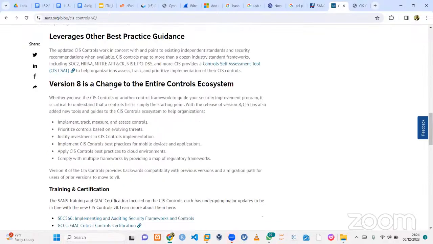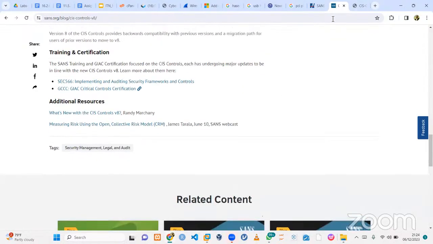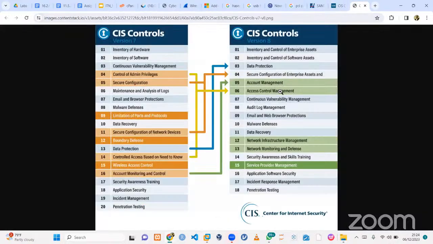The latest is version 8. Let me see if it is good. So you have inventory and control of enterprise assets, inventory and control of software assets, data protection, configuration of enterprise asset, account management, audit, email and web protection, malware defense, data recovery, network, penetration testing. So these are different kinds of critical controls that you can implement in your organization.